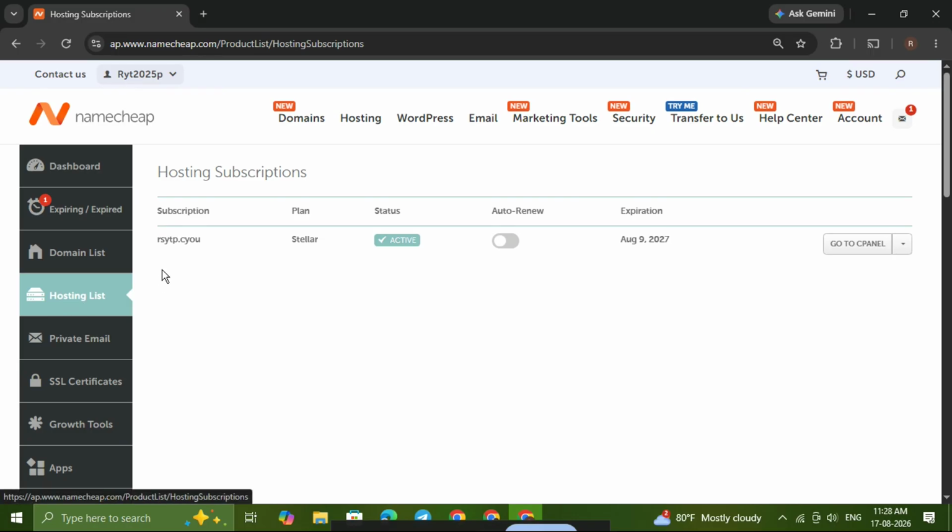Now find the hosting account that you want to upload files to. If you have more than one account, make sure you choose the correct one because you want your website files uploaded to the right hosting space. Next to your hosting account, click on Go to cPanel.